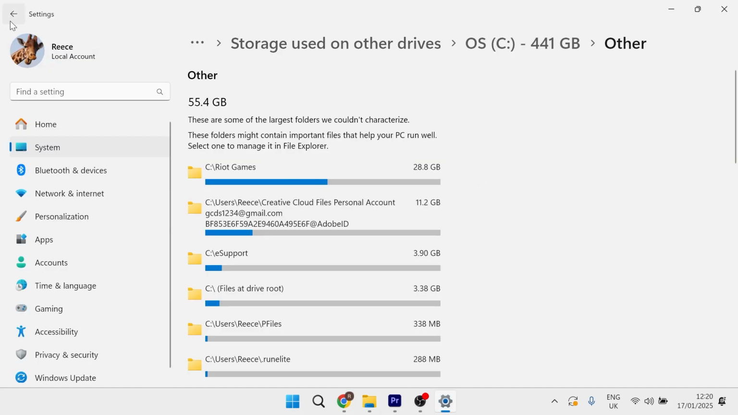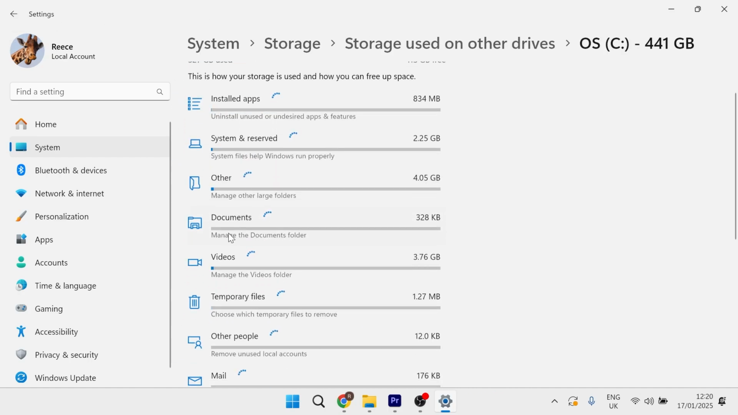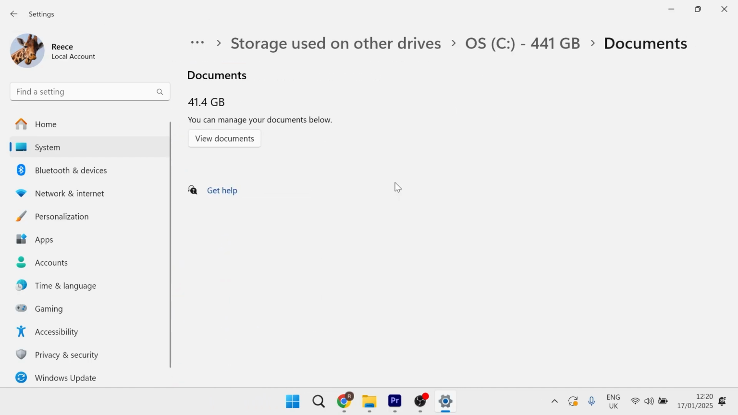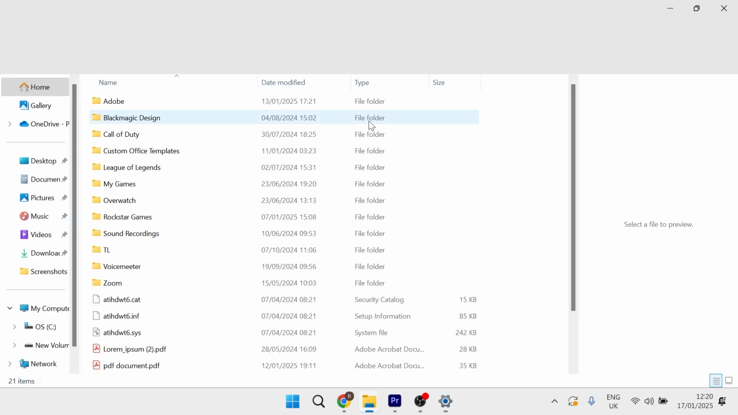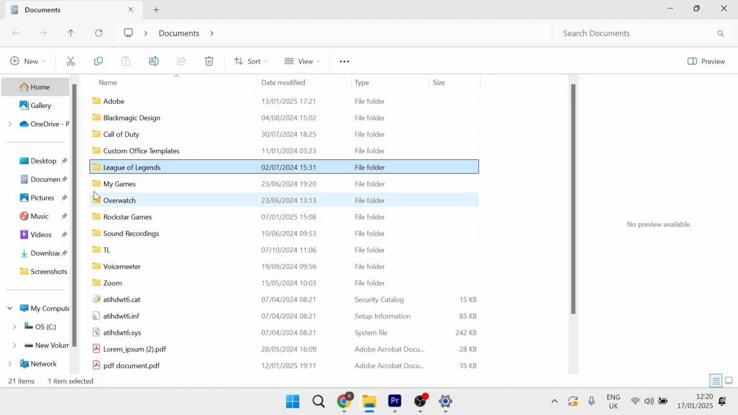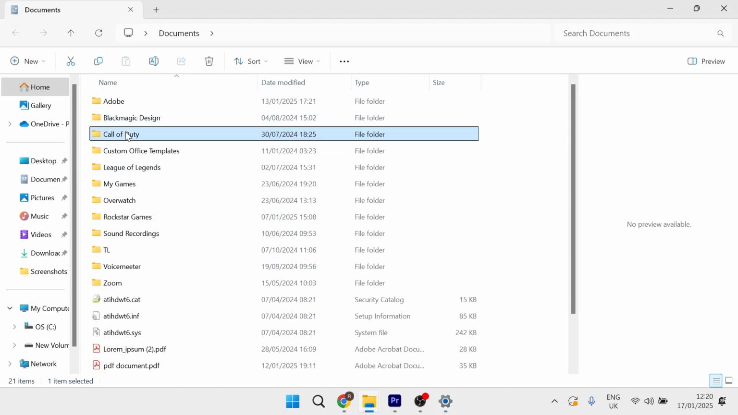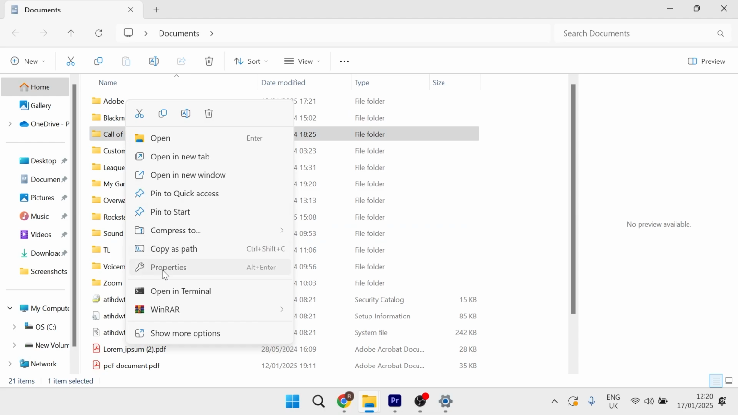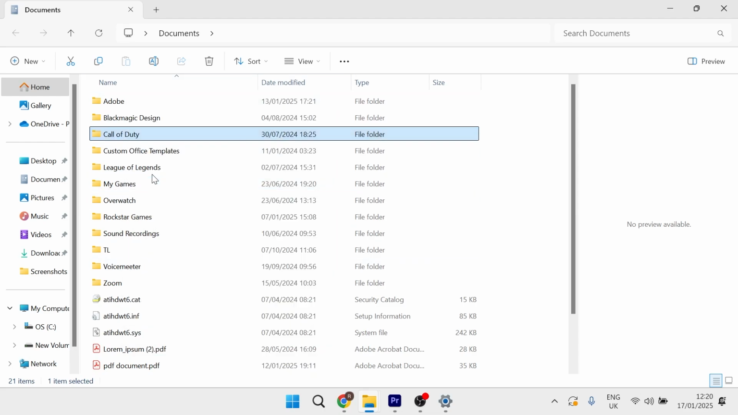So once you've done that, you can come back out of this window, and you can essentially do the same thing for Documents as well. So if you click on the View Documents button, this is going to show you all of the documents saved onto your computer. And then once again, we can just right click through all of these folders, click on Properties, and find the folders and applications that are consuming the resources.